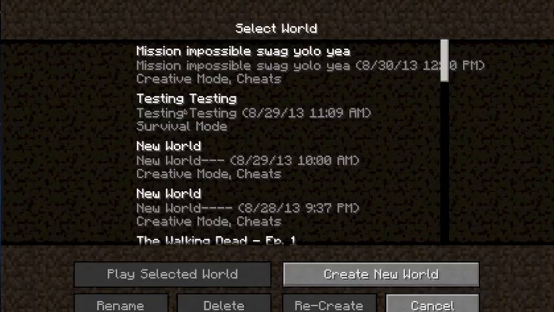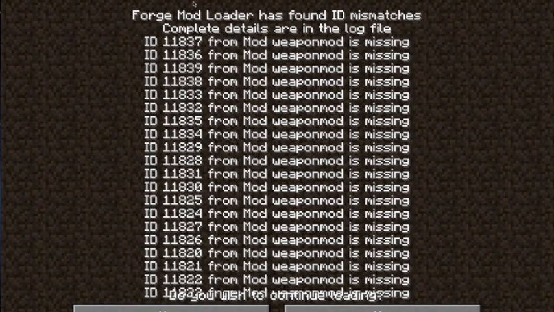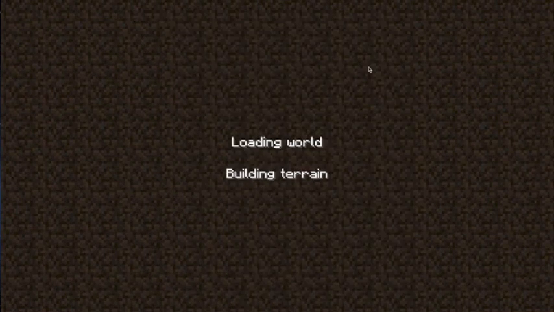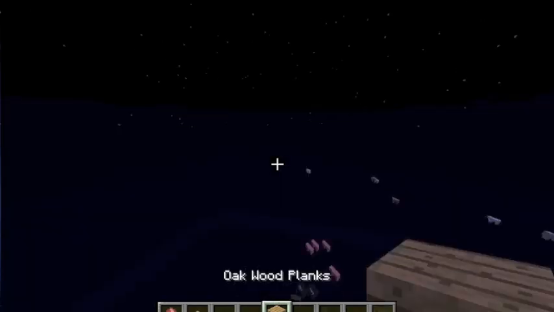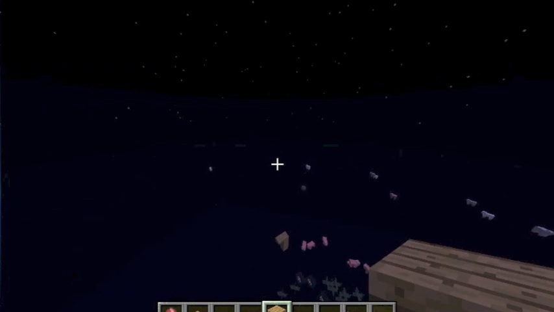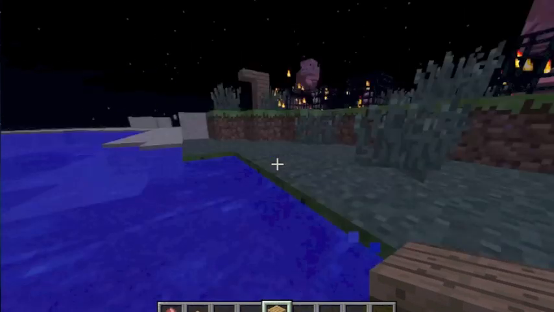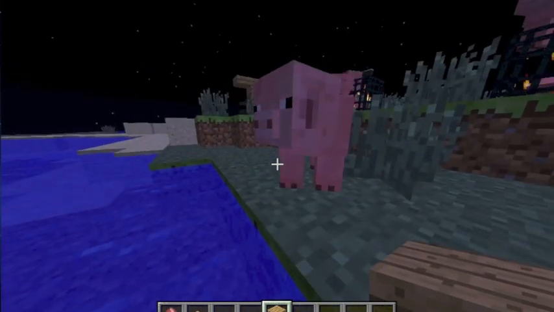If I go to single player, this is just my test world from when I got the mods. This says mismatches, but I've looked this up and it doesn't matter. You can just skip it. You can just click yes and it'll load the world up. You won't have any problems with this, I guarantee. I've had many experiences. Then it'll load the world up. The game is going to get a little laggy. Yeah, alright, so this is lagging a little bit for me.